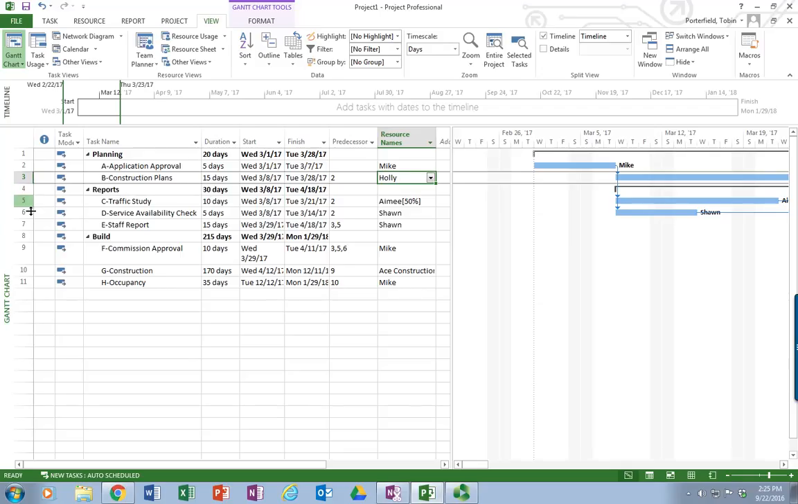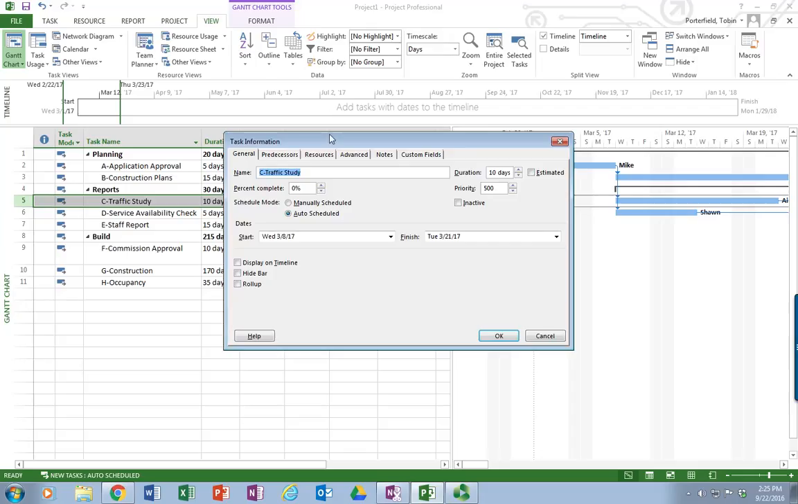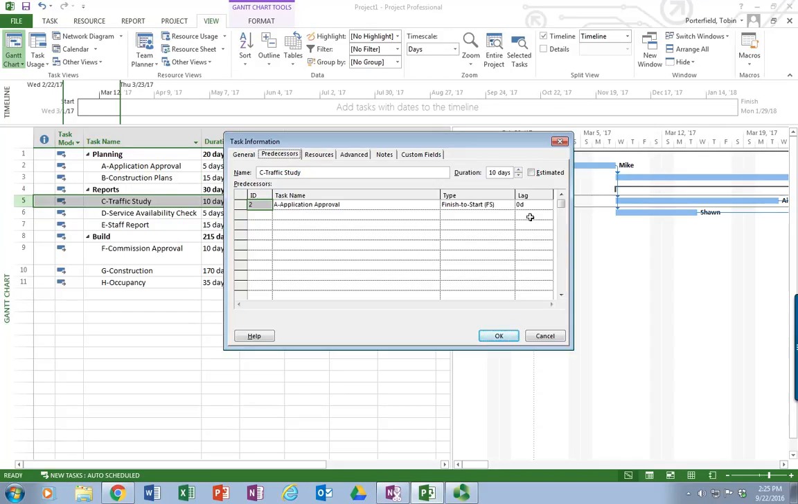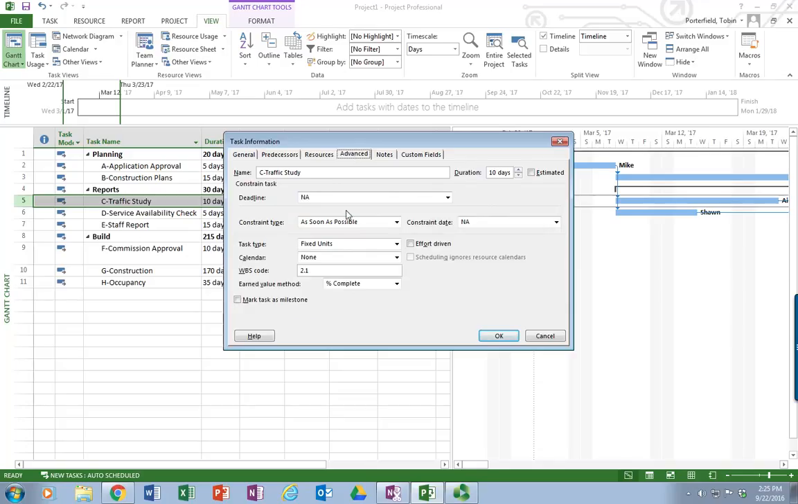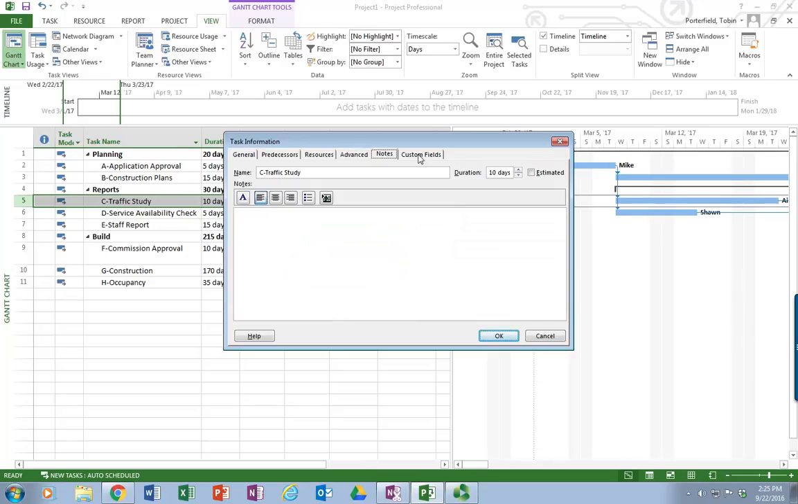Again, you can double-click on a row that's an activity, and the details will open, and we'll have our general information. There's the title, percent complete, so we can keep track of the progress. Auto schedule, which is always good. Predecessors, we had already entered, but we could enter additional ones. We can enter lags or leads. Resources, there's Amy. There's her labor costs multiplied out. Advanced, as soon as possible, that's how it will schedule it. Some other things you can change. Notes, just an open notes field, and then custom fields.